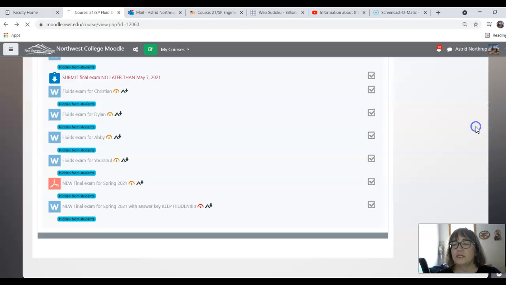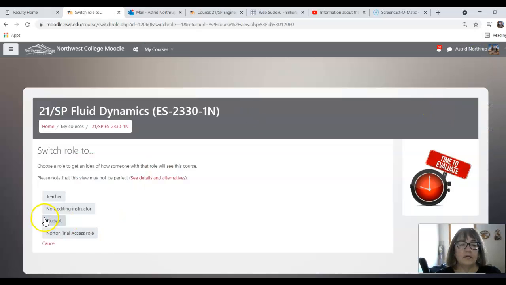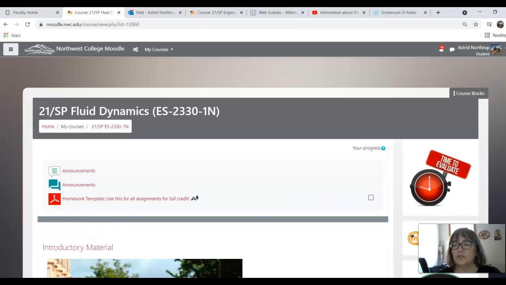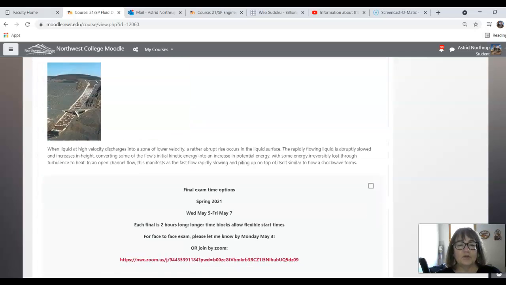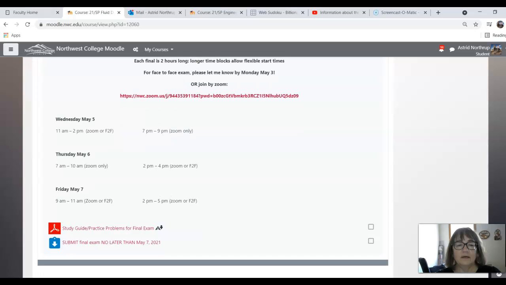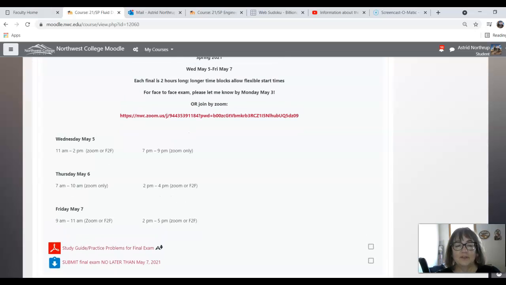So one thing that I find that I can do is, if you want to see what it looks like for students, I can switch my role from the teacher to a student view, and then I can double check what my students see. So if I go down here to the finals section, I make sure there's nothing here that's going to provoke them to try to get at something they're not allowed to be at, but you can see that it's just completely invisible to them.